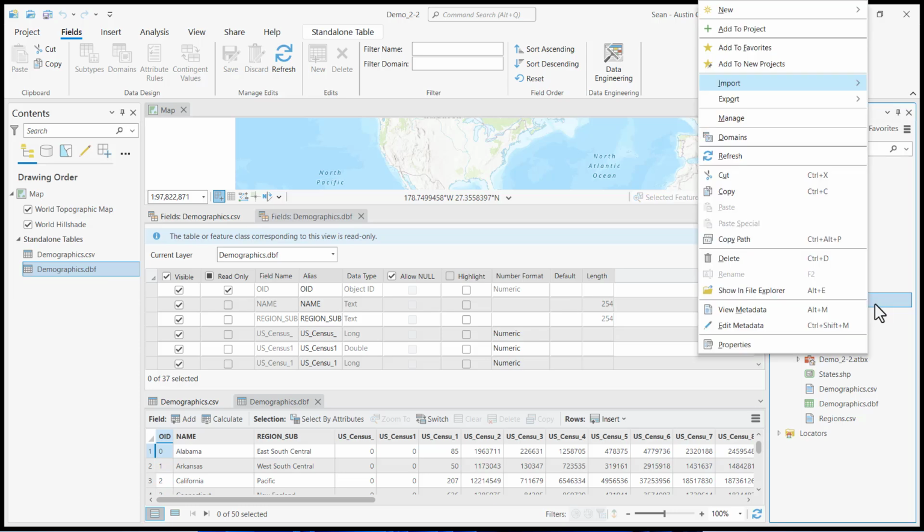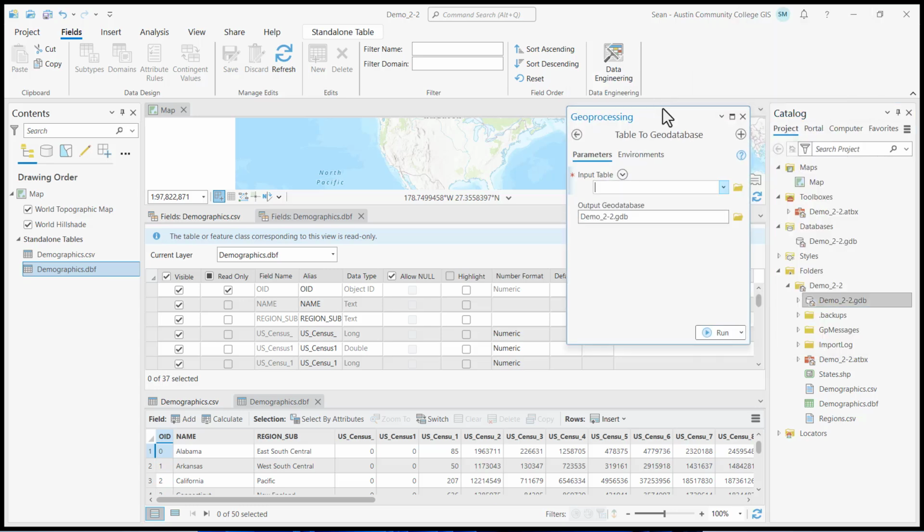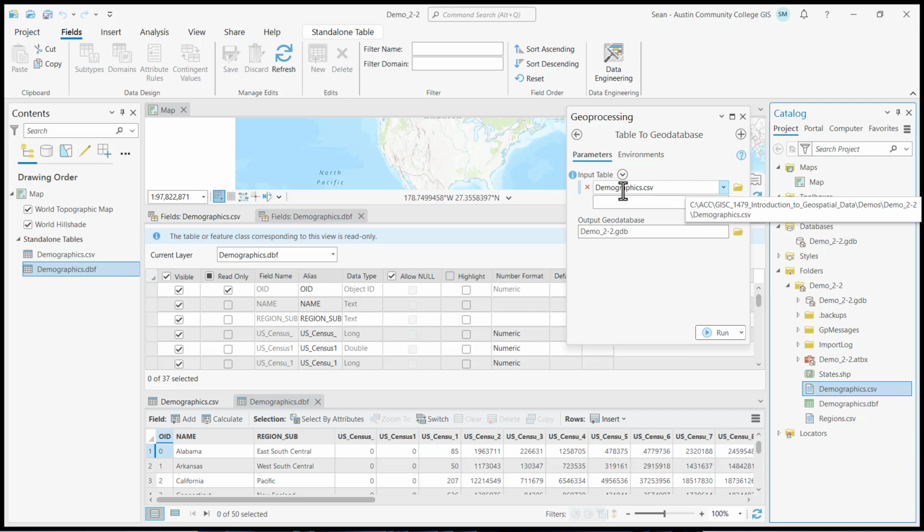Now I want to right-click in Catalog on my file geodatabase and select Import and Tables. And in the Table to Geodatabase geoprocess, I want to set my input table by selecting my demographics.csv in Catalog and dragging and dropping it into the input table parameter. My output geodatabase is already set to my project file geodatabase. Click Run.